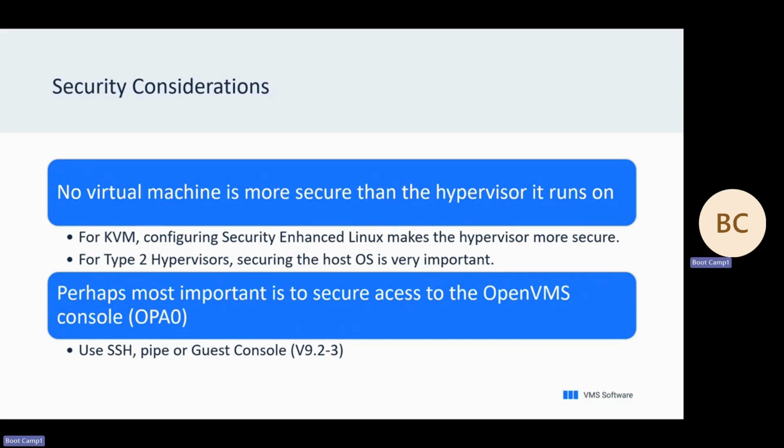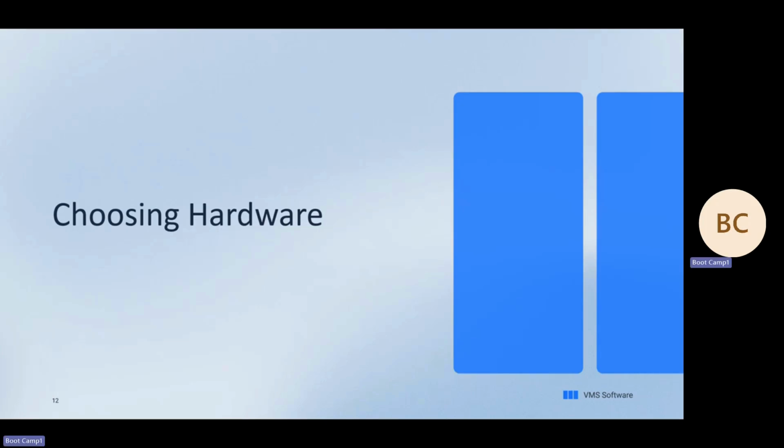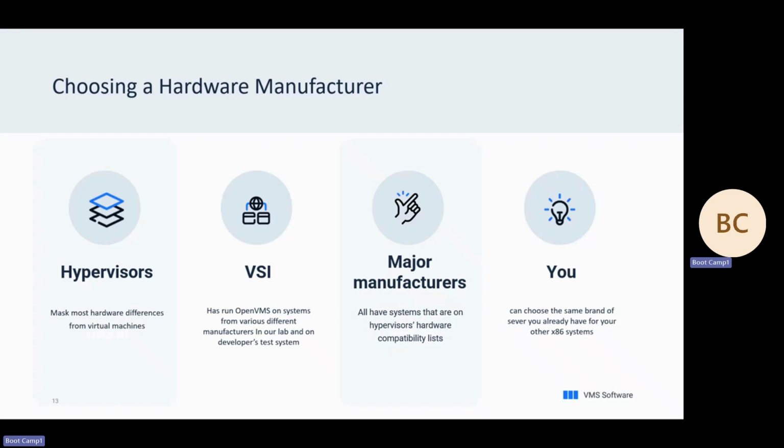Okay, so moving on to choosing hardware. How do you pick what hardware you're going to run? First, how do you choose your hardware manufacturer? Well, in most cases, the hypervisor masks hardware differences between a Dell, an HPE, and an IBM system from the guest.